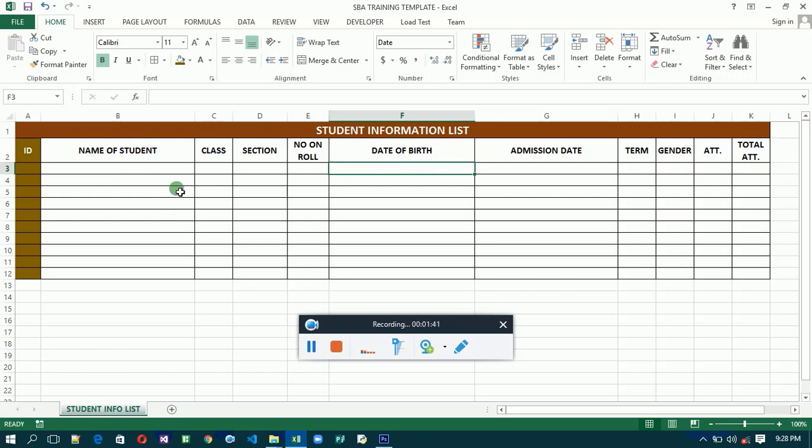Now, number on row is equal for all the students, because number on row of a class, let's say you are dealing with class 4, the number on row will affect all the class.